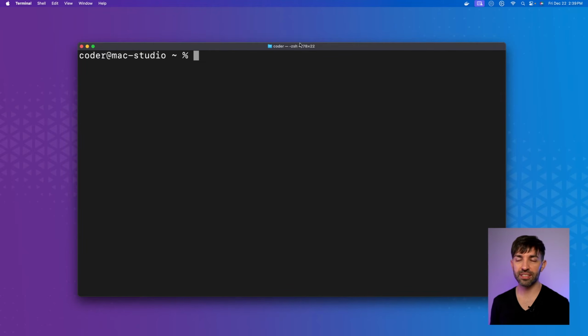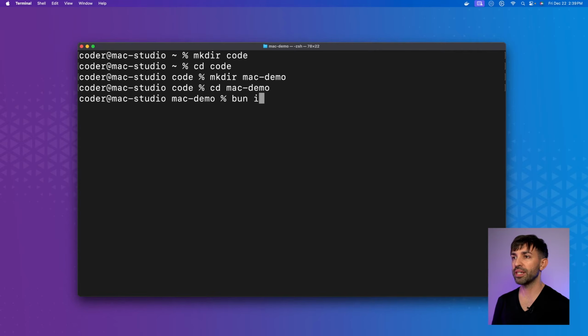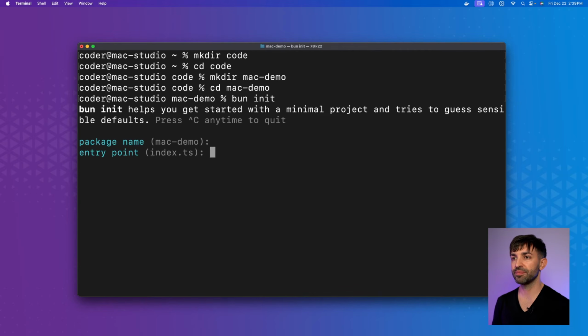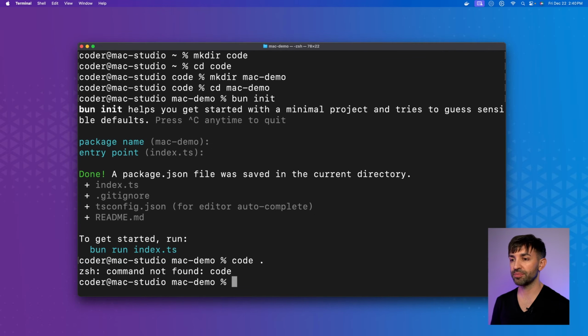So let's write a small test. Let's see if I can create a Docker Compose file with a Postgres image in it and boot that up. And then let's see if we can create a TypeScript file and run that with Bun. So in my home directory, I like making a directory called code. So I'm going to go inside of code, and then let's make a directory for Mac demo. I'm going to bun init this directory, and then open that in VS Code.